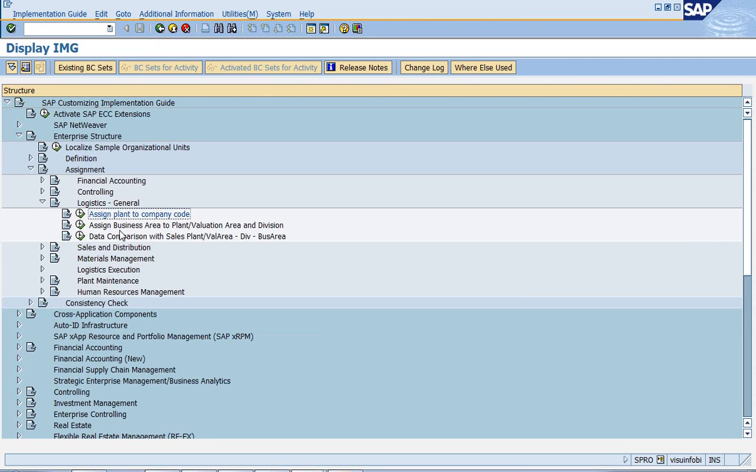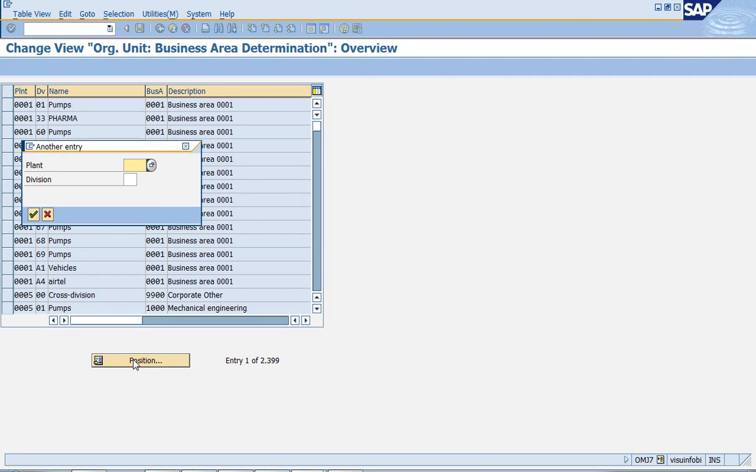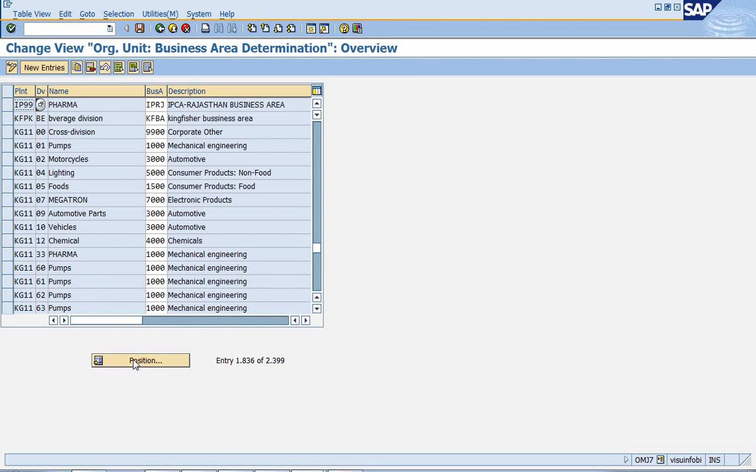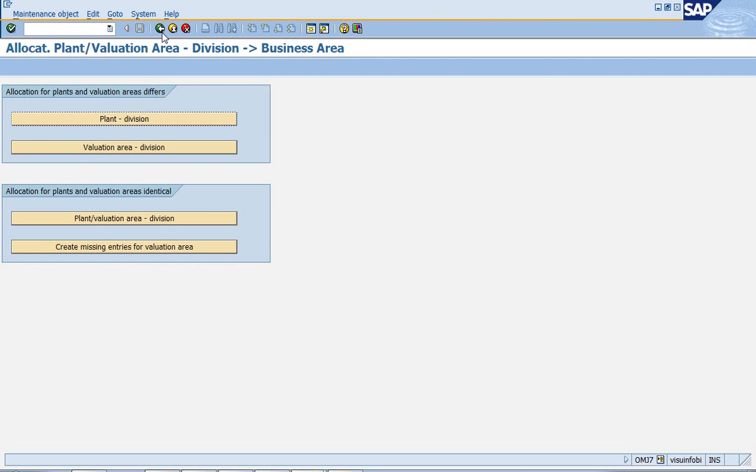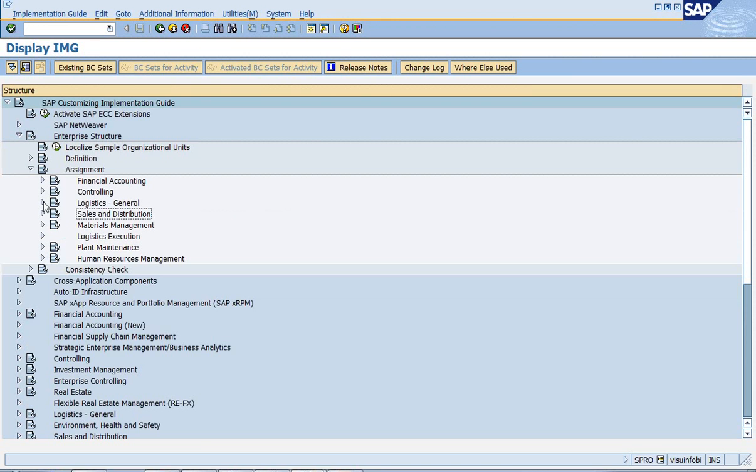Assign business area to your plant, valuation area and division. One second, let me check it out. Not required for us at the moment. That's all we need to do over here: assign plant to your company code. Only one step we are going to follow over here in your logistics general.